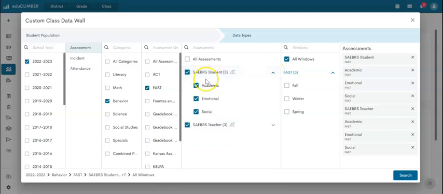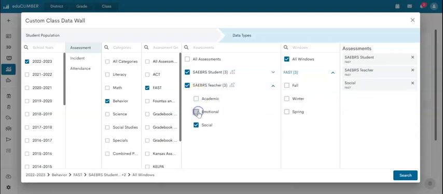Okay. And if I expand that, I'm going to deselect these three. That way I just see their overall score for SABRS teacher or SABRS student, and not the breakdown of each individual score. For now, we can leave that as all windows. There's only a fall window at this point. Okay, so that covers the S part of ABCs, S for screener.